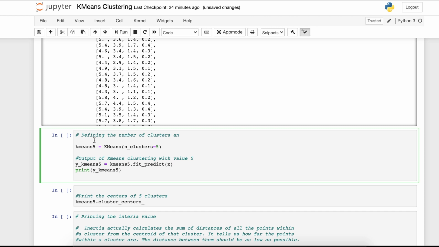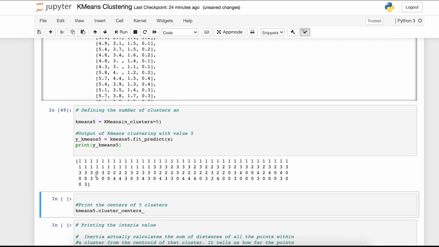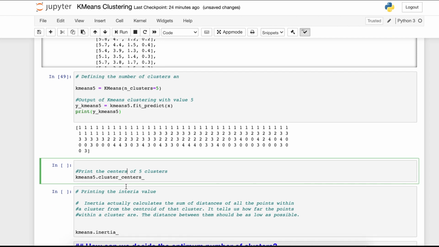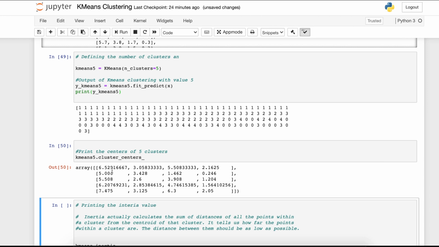Now first of all, we have to define the number of clusters. For this video, I am defining the number of clusters as 5, and then we are going to show the output of clustering with that value 5. Let's run it. You can see the output of this cell. Moving on, now we are going to print the centers of those 5 clusters. So let's print kmeans.cluster_centers_. Then you can see the center points of those 5 clusters.